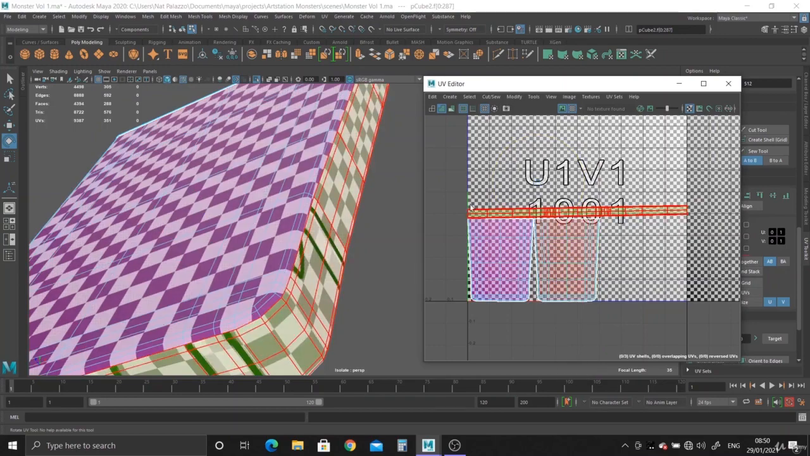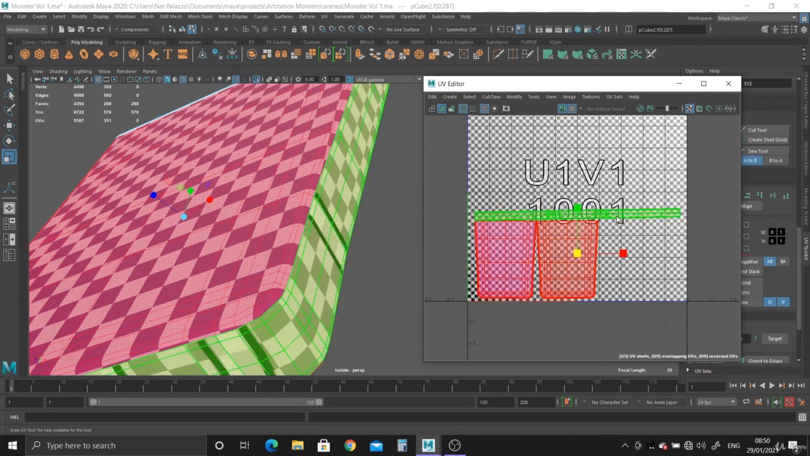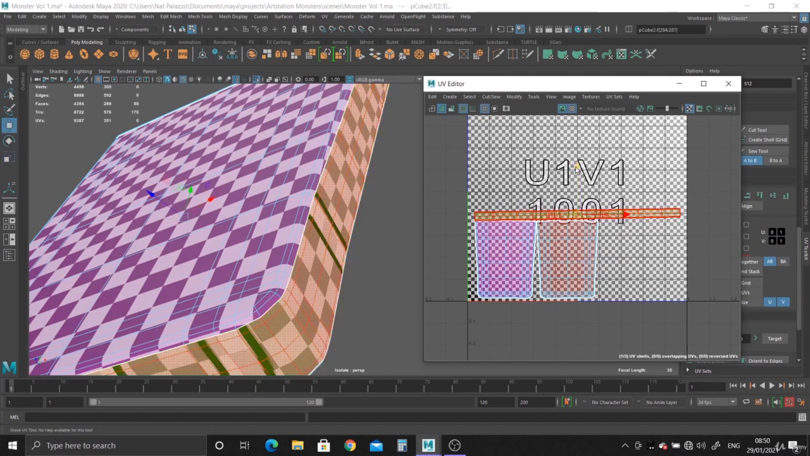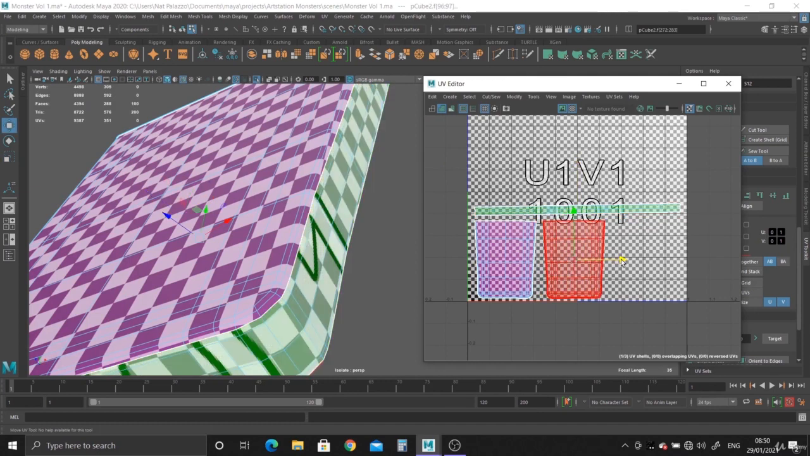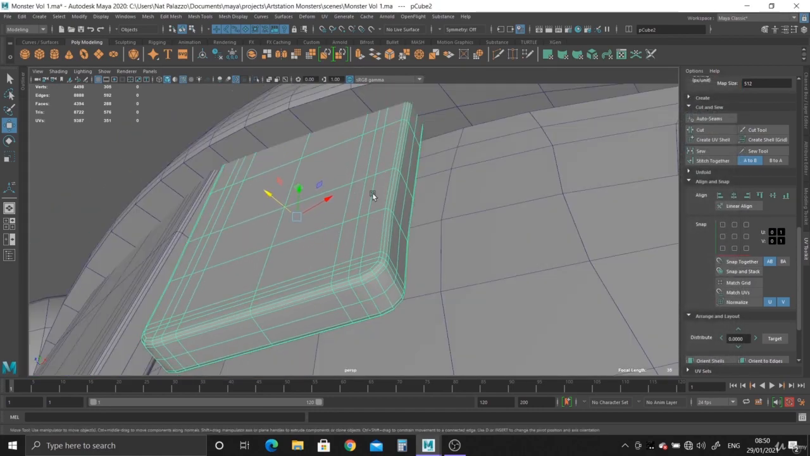And again, we just want to shrink it down a little bit. There we go, and maybe just space this out a bit better. There we go, and bring that across a bit more. And we have UV mapped the teeth.